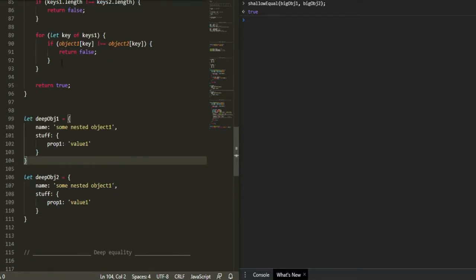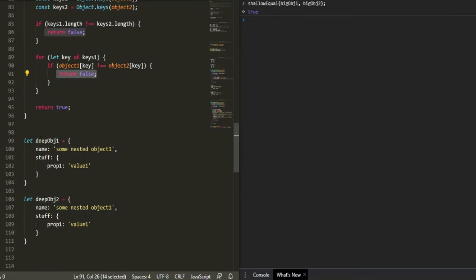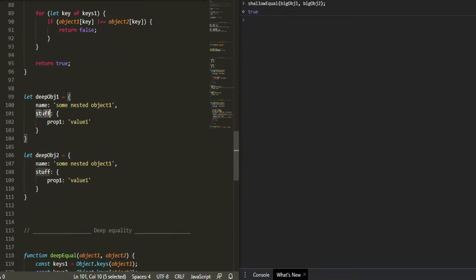So whenever the code is gonna compare object 1's stuff property to object 2's stuff property, it's gonna say that they do not equal each other, and the return value is gonna be false. So the code is gonna say, hey, this object is not the same as this object because the stuff properties' values are different. So what do we do now?